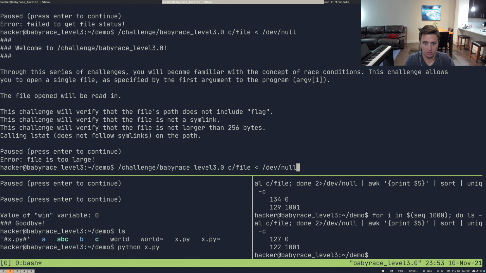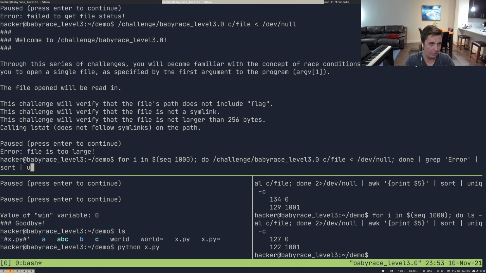Okay, what we can do is do for i in sequence 1,000, do this, and we can grep for an error. Would that be the way to do it? I think. Grep error, we'll do that for now. And sort, uniq -c that.